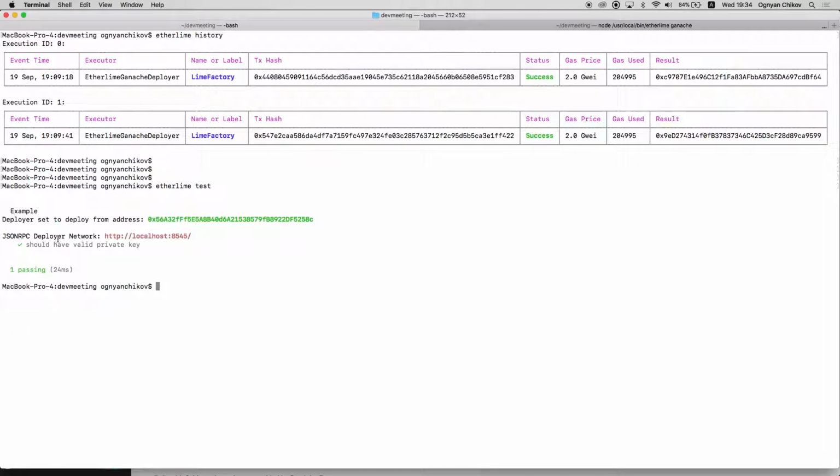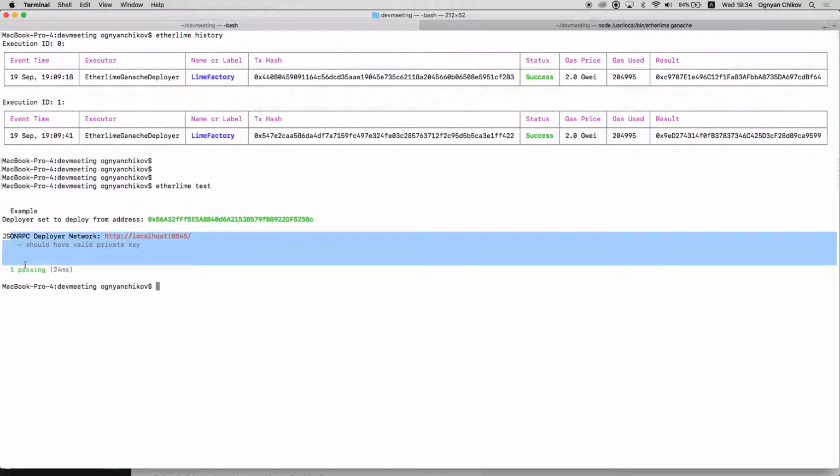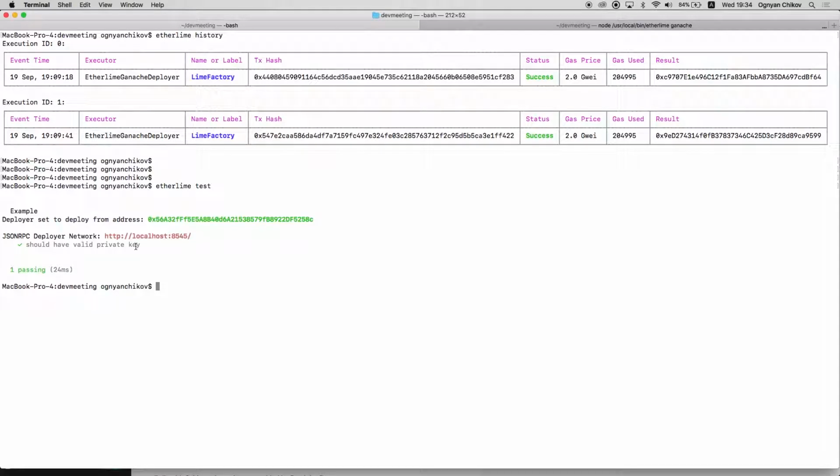As George said, again, you can see the verboseness of the process. Here you can see the result of the tests, and right now we have just a single unit test and it's passing, which is good for us. I wish you a lot of passing tests.